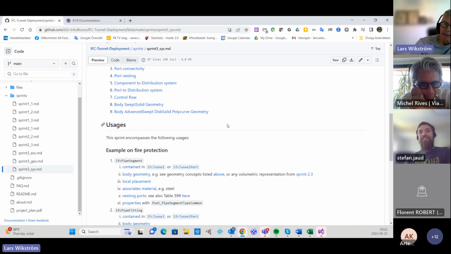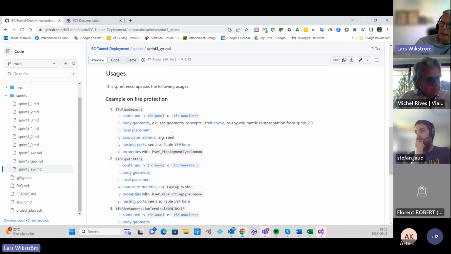And I managed to create, I don't know if it's entirely correct yet, an example file which is in a pull request where I actually used just a simple extrusion of a profile which has an outer and an inner radius. So you actually describe the material of the pipe there. The pipe should have a local placement relative to its containment, as always.